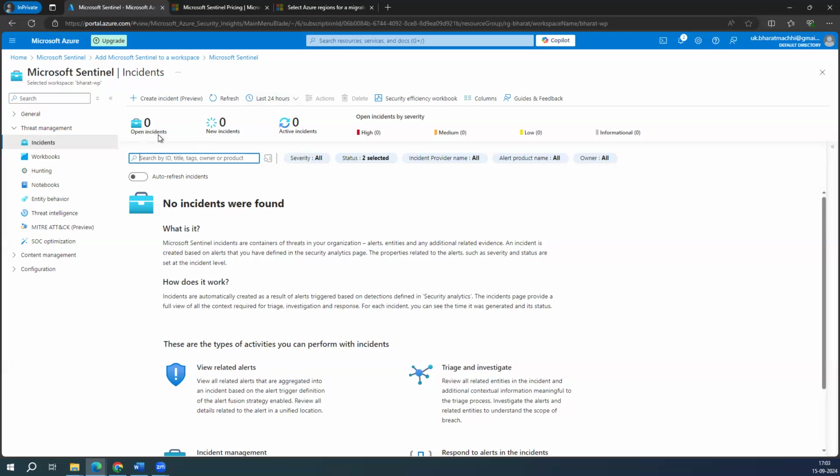See what it is showing. Open incident means the incidents which are open, which are not closed yet. It will show the count of all open incidents. New incidents means, in the last 24 hours, what new incidents came into our environment. And it will also show how many active incidents there are.